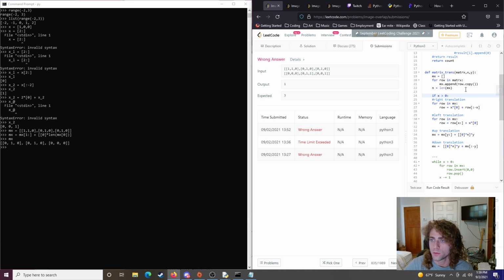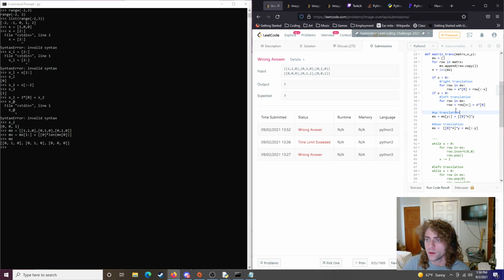So say if x is greater than 0, then we'll do this. No, we don't want else, because then if it's 0, it'll still run. So if x is less than 0, then we want to do this. And if y is greater than 0, then we want to do this. If y is less than 0, then we want to do this. All right. That's right.